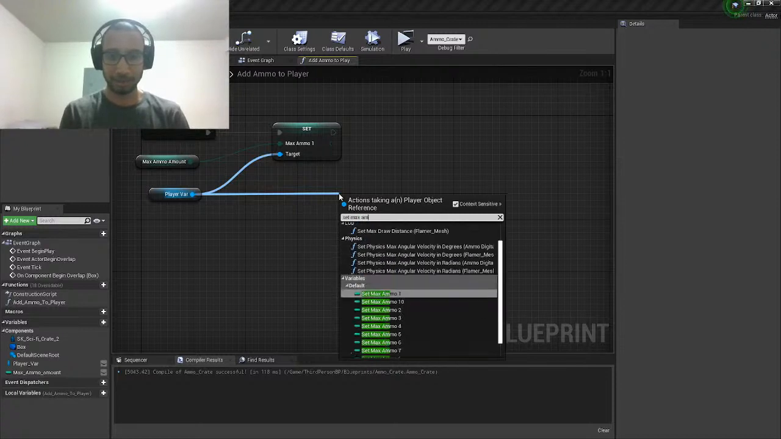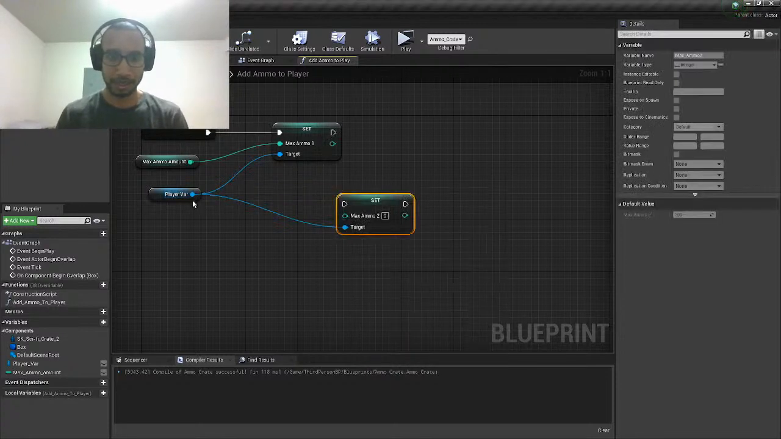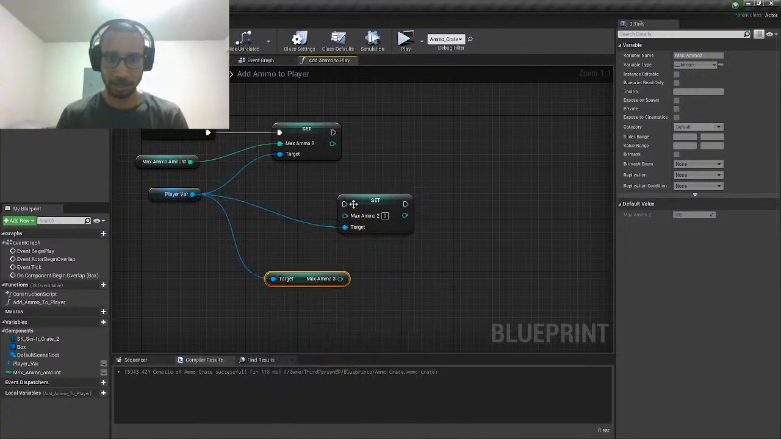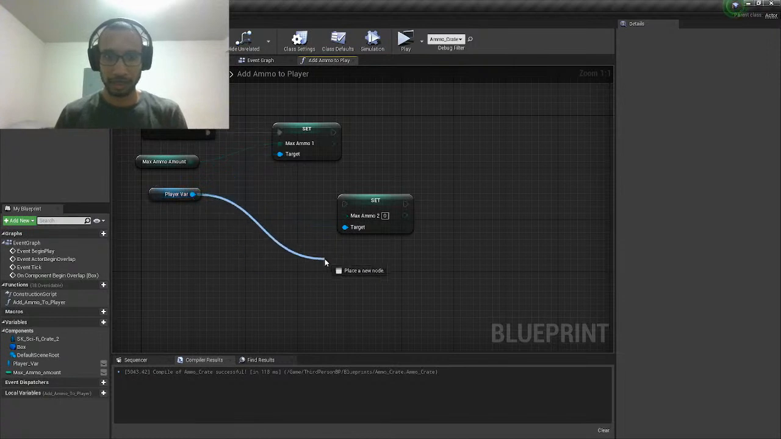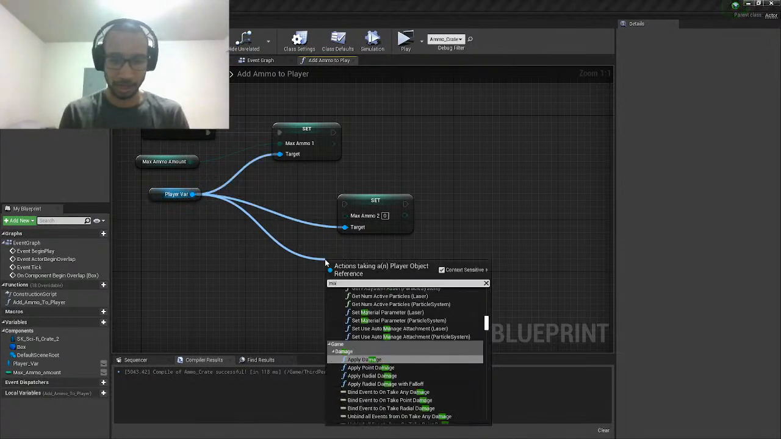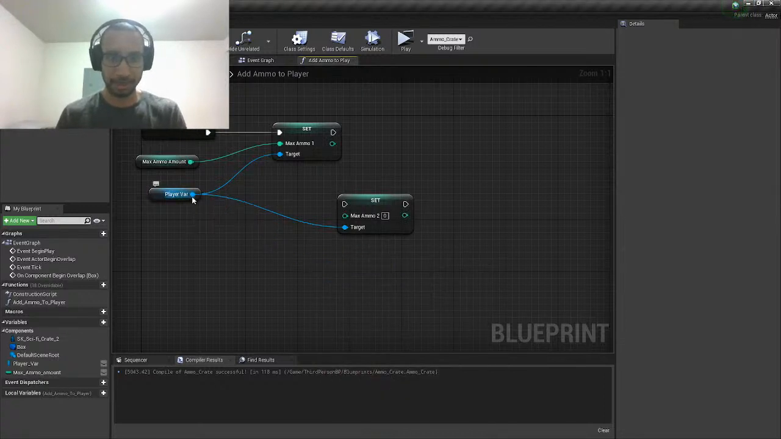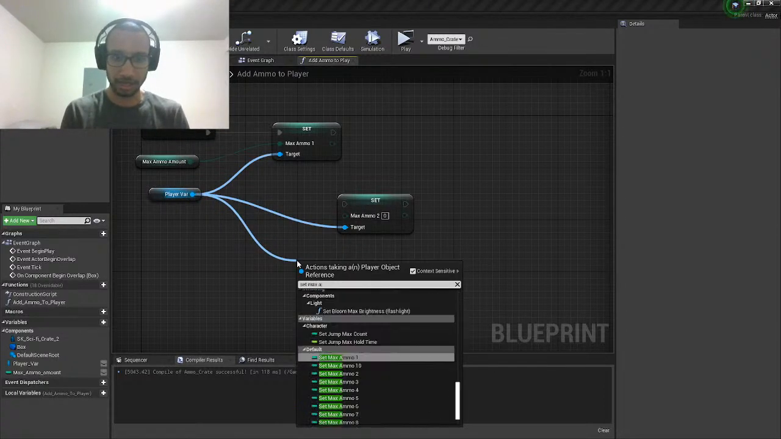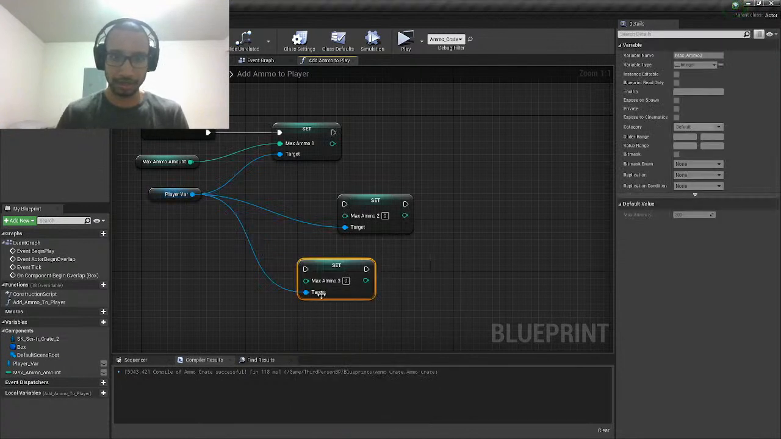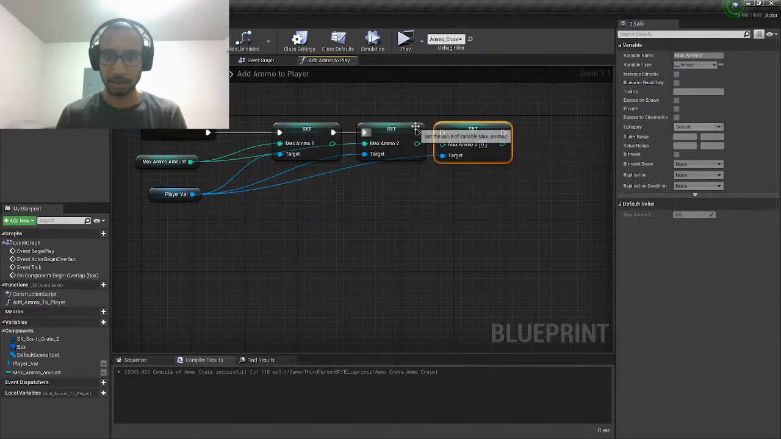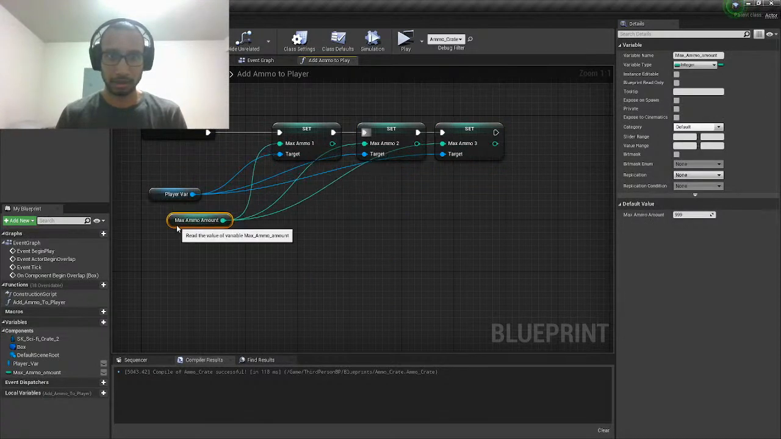Okay, set max ammo 2. I have to do all these. Max ammo 3. This is because every gun that the player has, a max ammo value is stored in it. I want to set max ammo 3, please. Thank you. Okay. Let's do this in sequence. Max ammo 1, max ammo 2, max ammo 3. I'm going to drag this down so it's a little prettier.